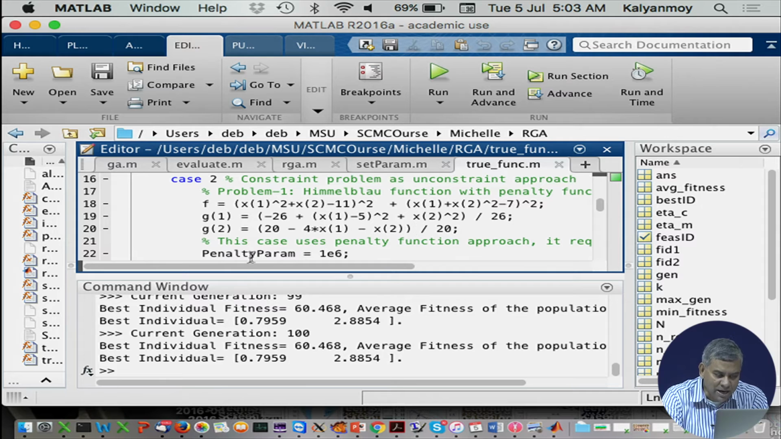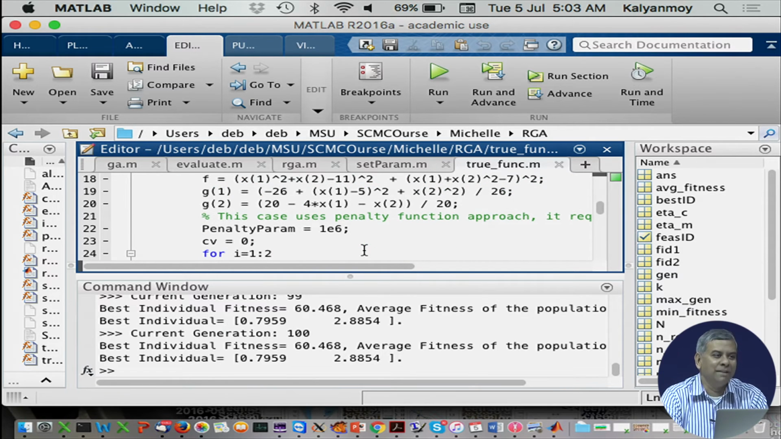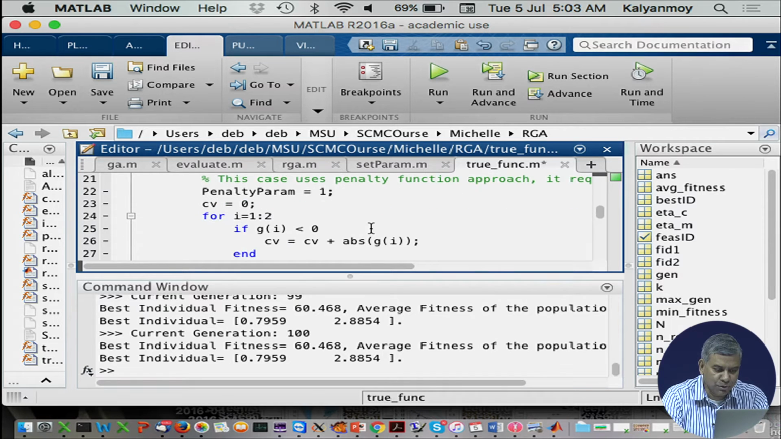And now I ask you to supply a penalty parameter value. So the R value. Let's say we used 1 million. How much do you say? First we use 10 to the power 0, or 1. Okay. Then see how I'm doing it. CV, my constraint violation, is 0.